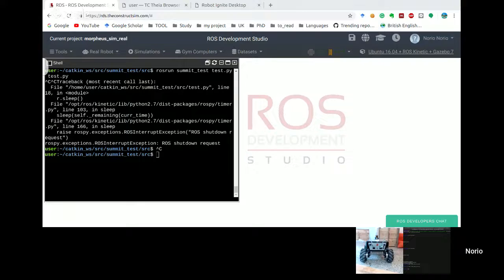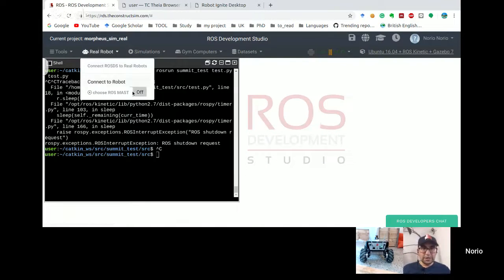Now I'm going to share this. You cannot see it now because I'm typing here on the internal chat we have. So there it is. Then Novio, can you please do the procedure? Go to the real robot connection, then turn it on.